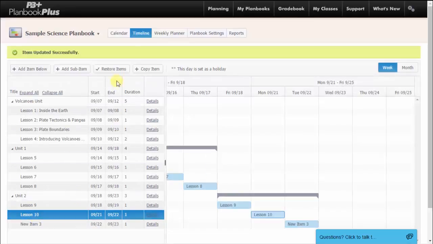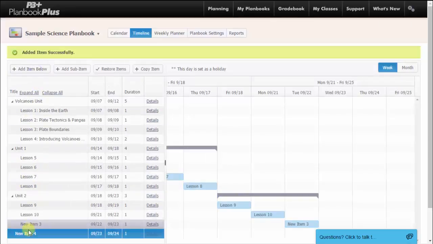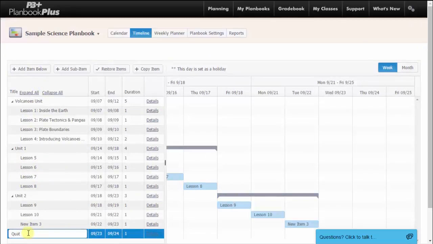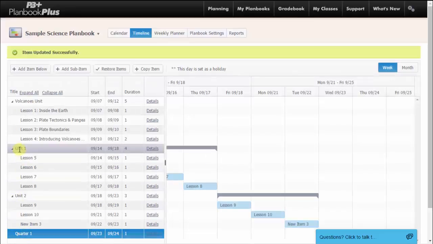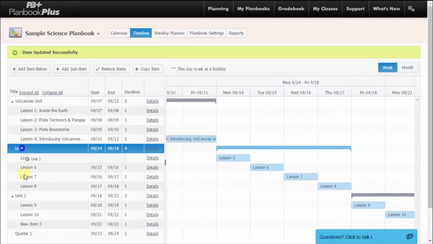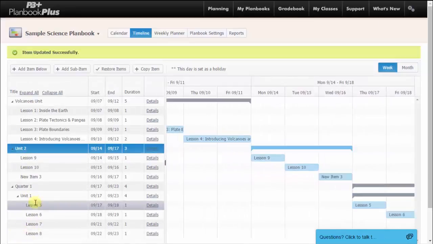And you can group these lessons even further by semester, quarter, or month. You can create another item at the bottom and name that Quarter 1. Now you can drag your entire Unit 1 group into Quarter 1. Now when you expand, you can see the entire outline.